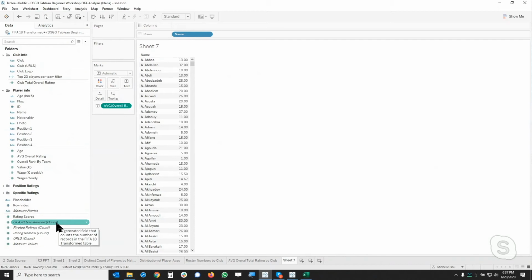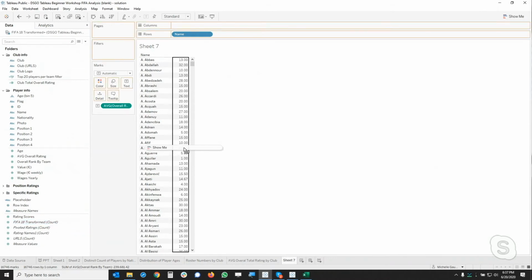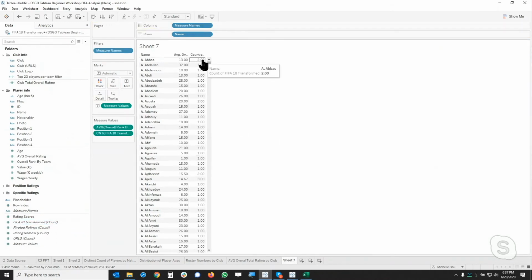transformed data should be where that overall rating is coming from. So I'm just going to drag this into my view, and I can see that I have 2 records for Abbas. All right, and then Abdallah has 1, and that helps me understand why I had 26 for my sum, but only 13 when I do an average. It's because I've got 2 records for him, and then I've got several others that have multiple records.